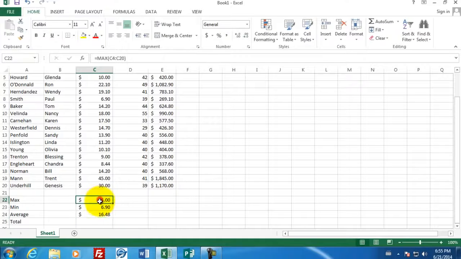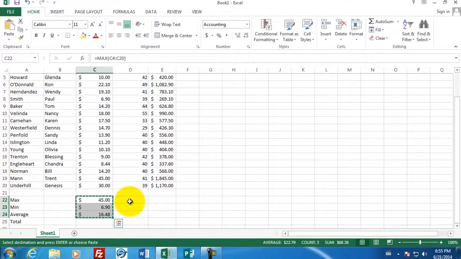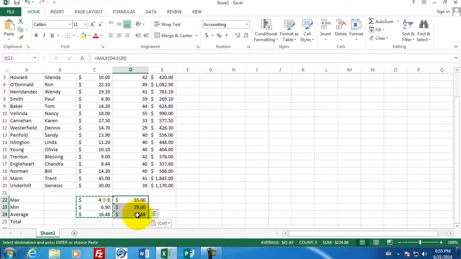Okay, let's take this range here of 3 different formulas, highlight it, right click it with the mouse, copy it. Now I want to click in the next column over, right click, and paste, and now you see that we have the maximum, the minimum, and the average for the number of hours that are being worked. Now you notice that these values are listed as dollars. They're actually not dollars. They're the number of hours that the persons are working.